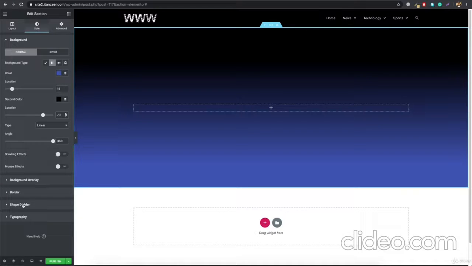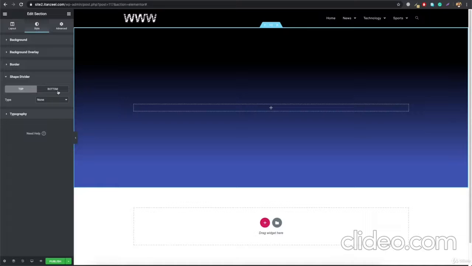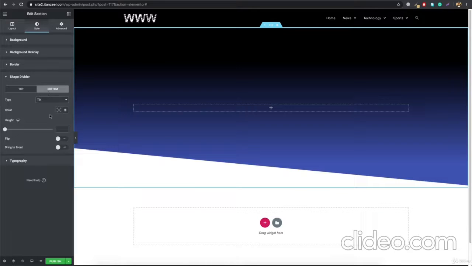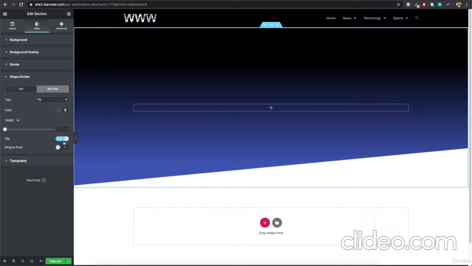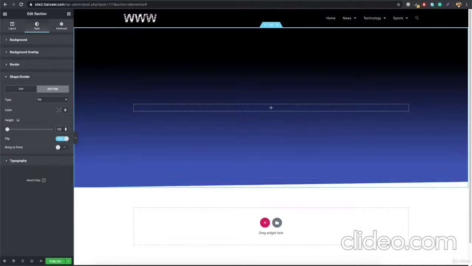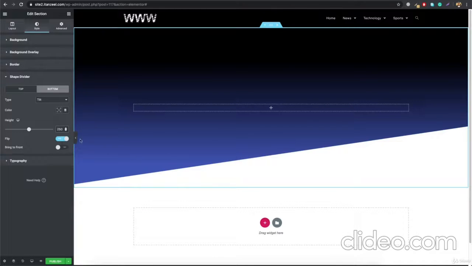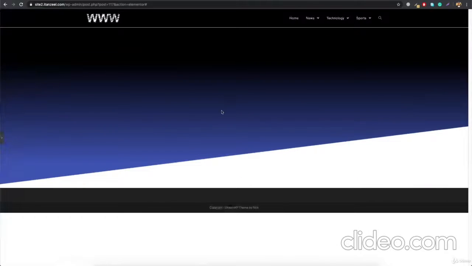And now we will be moving towards the shape divider, and we'll be going to the bottom, and we will be keeping it to be tilt. Okay, and now we will be turning on flip, and we will be keeping the height to be 250. So this is how it's going to be like. If you click over here, you can see this is how it's looking.